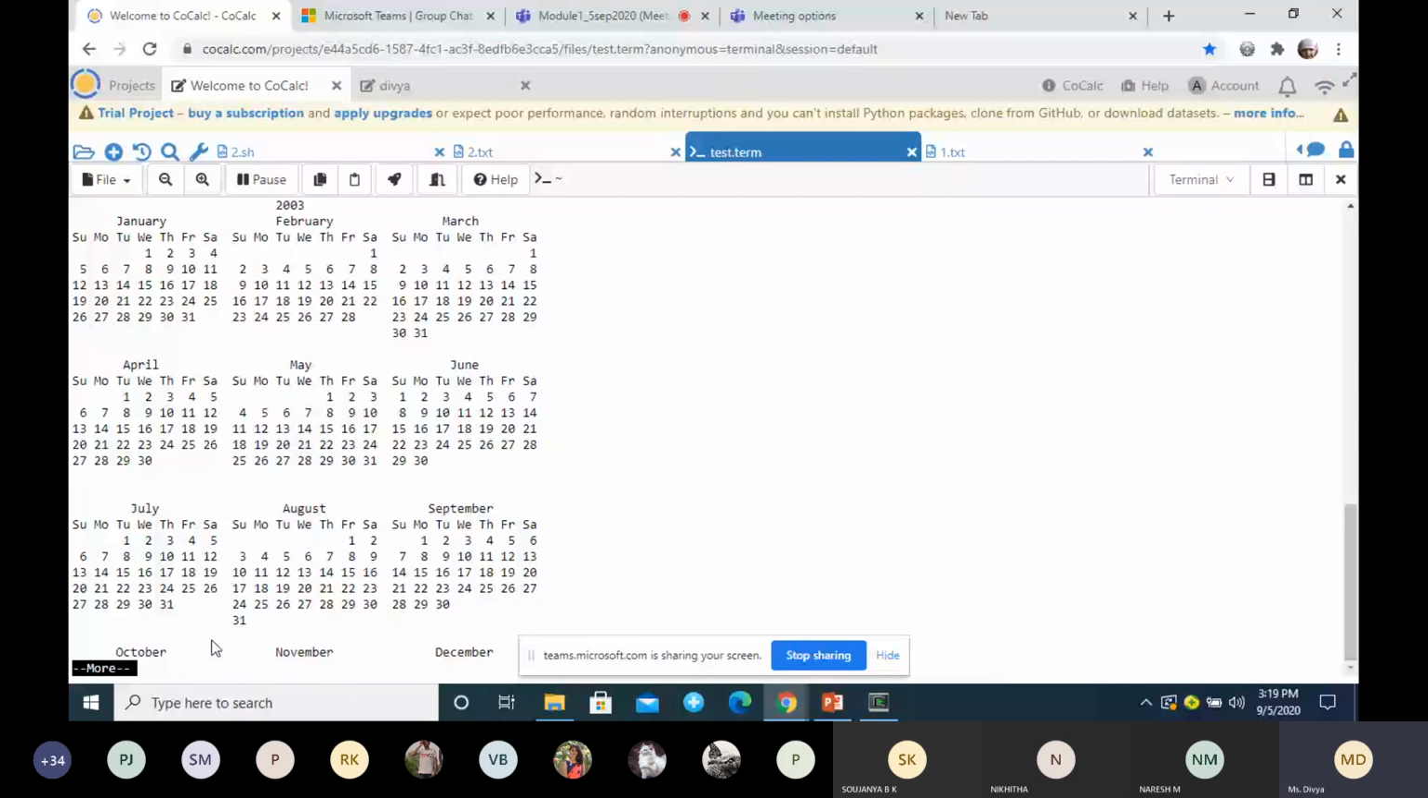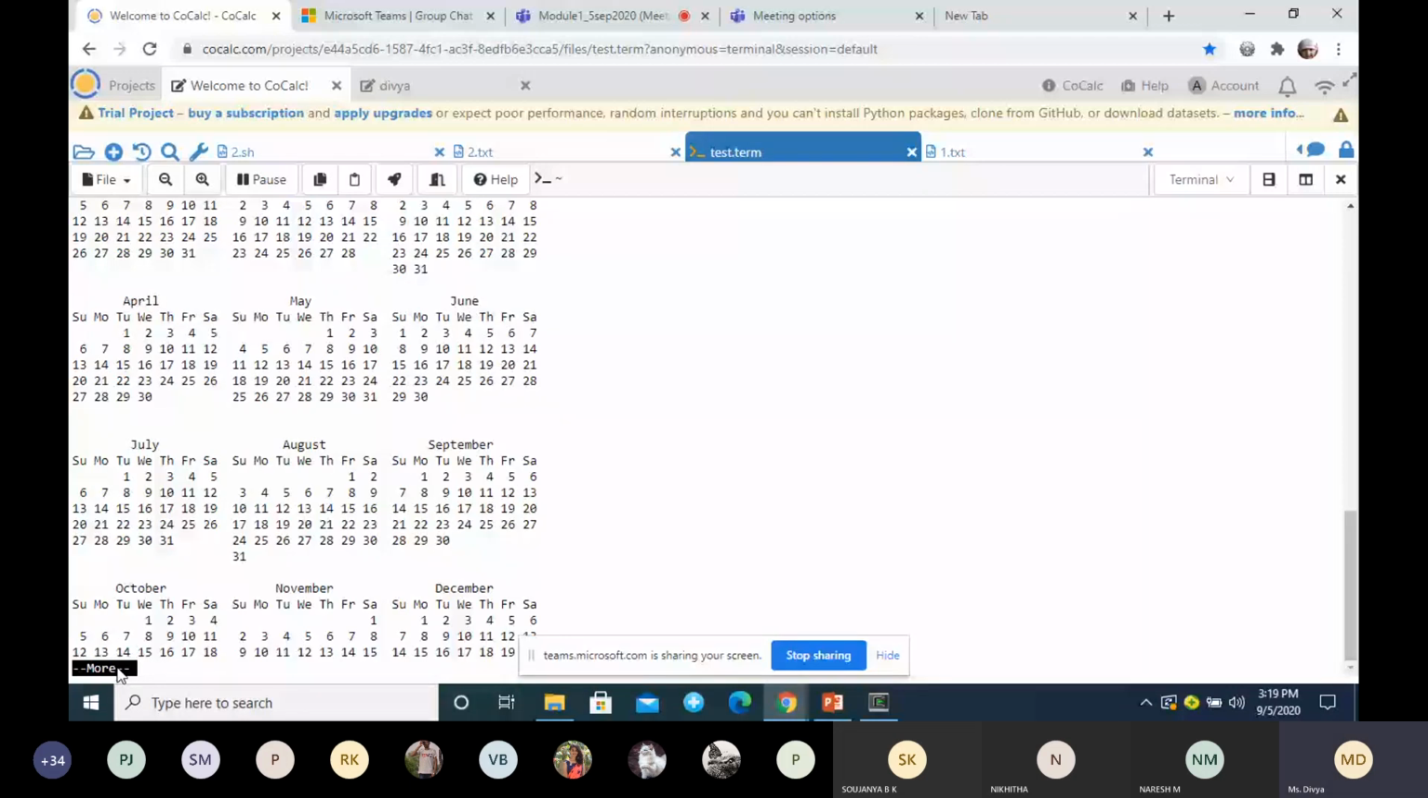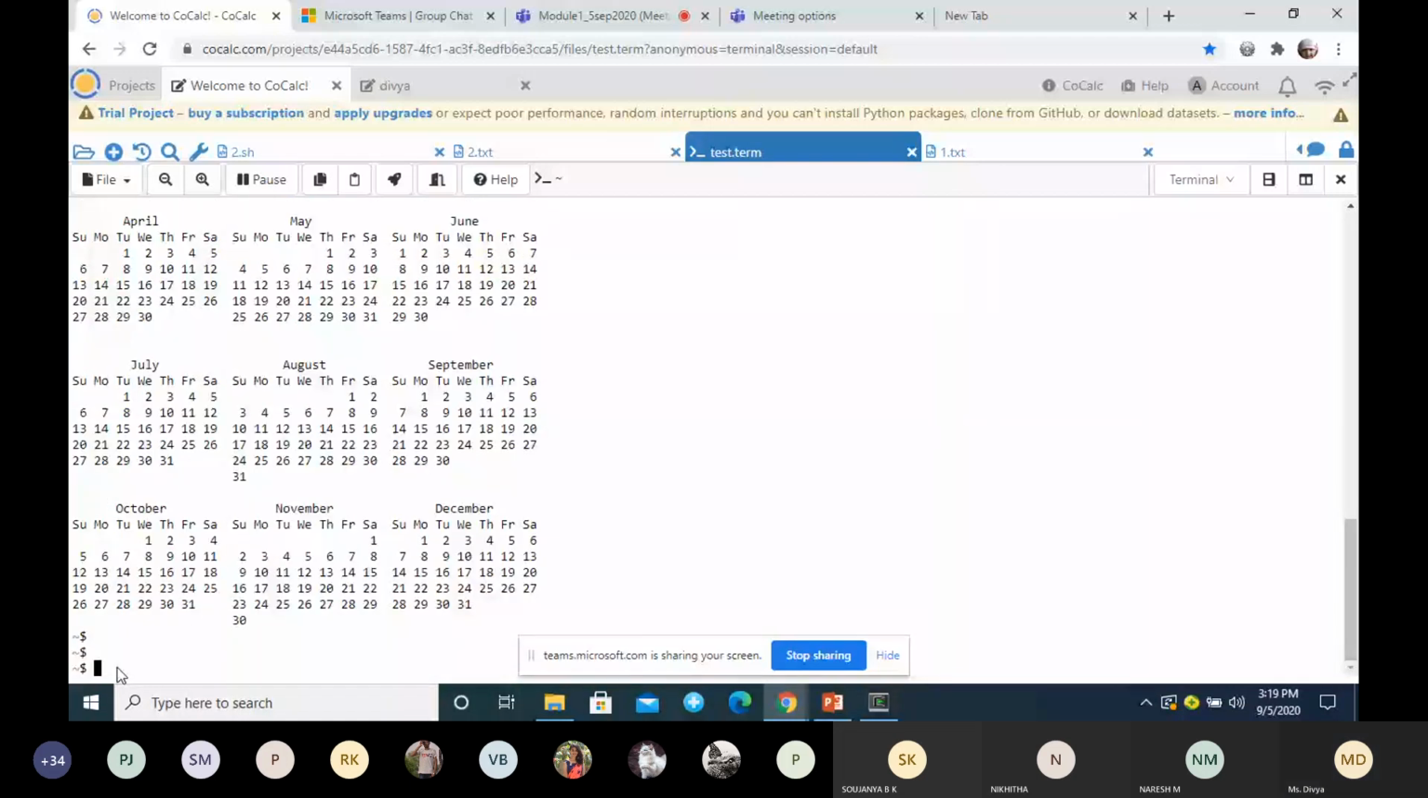You can click on the more button by using the enter key. Remember, by using the enter key you can go for more. You can see the next. Similarly, you can also use cal 2003. There is one more pager which we call less.